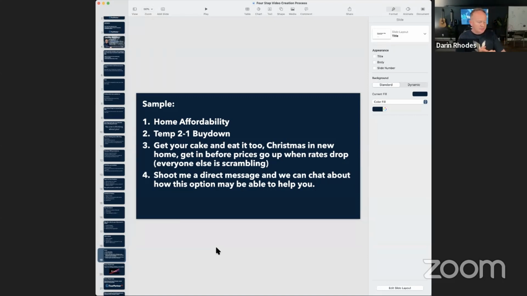Okay, so anyway, picture this. Right now is almost Christmas. And wouldn't it be awesome to be in a new home by Christmas? And you're thinking, well, I was going to wait because prices and rates are so high. But because the rates are a little bit higher, it's a great buying opportunity. You may be able to get into a home before Christmas and be opening those gifts at Christmas, and also have a lower payment than you expected because of that awesome 2-1 buy down.